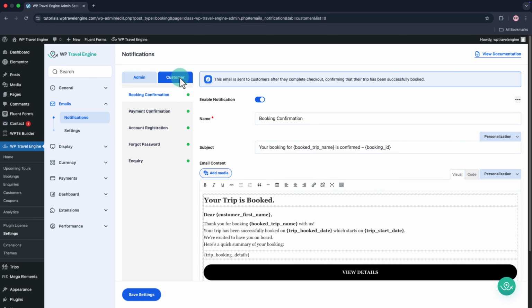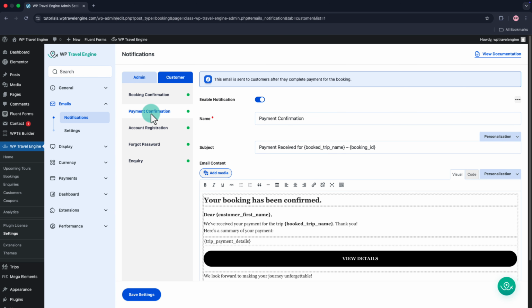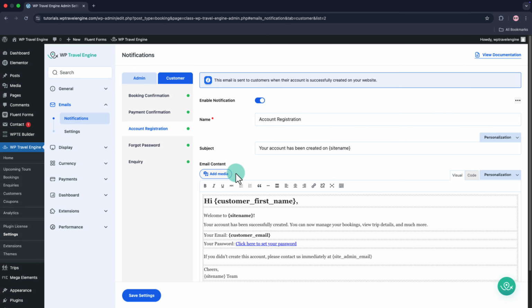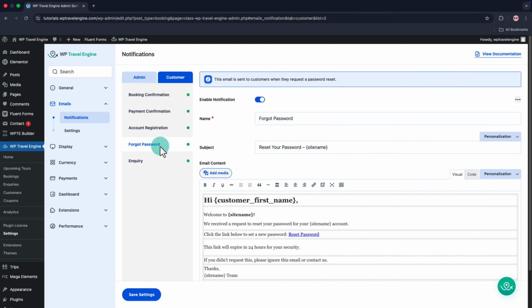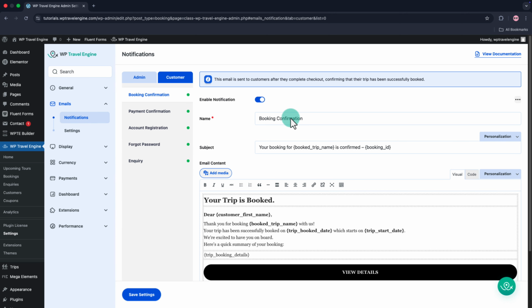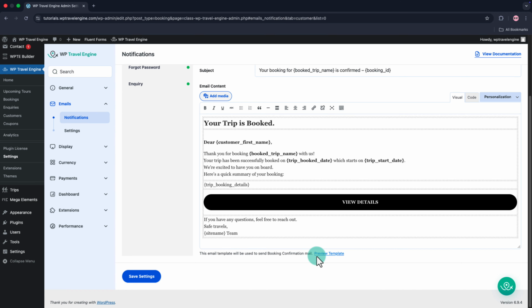Each one fires automatically based on specific actions. Booking confirmation fires when a customer completes checkout. Payment confirmation fires when their payment is successfully received. Account registration fires when a customer creates an account. Forgot password fires when a customer requests a password reset. Inquiry fires when a customer submits an inquiry form. Just like the admin notifications, you can customize the subject and email content for each and preview them.